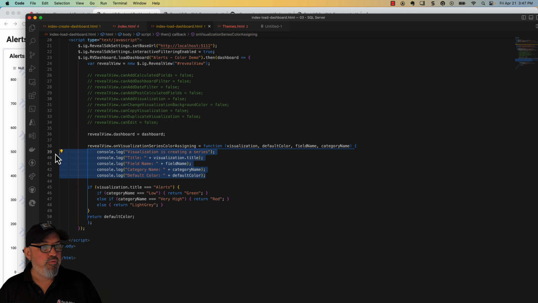But we have some properties that you can use for this. So for example, I've got visualization, default color, field name, category name, and then those are sort of splatted out into my console. So you can learn what is actually coming across, so then you can customize it yourself. And in this case, I'm saying if the visualization title is alerts and the category name is low, return green.